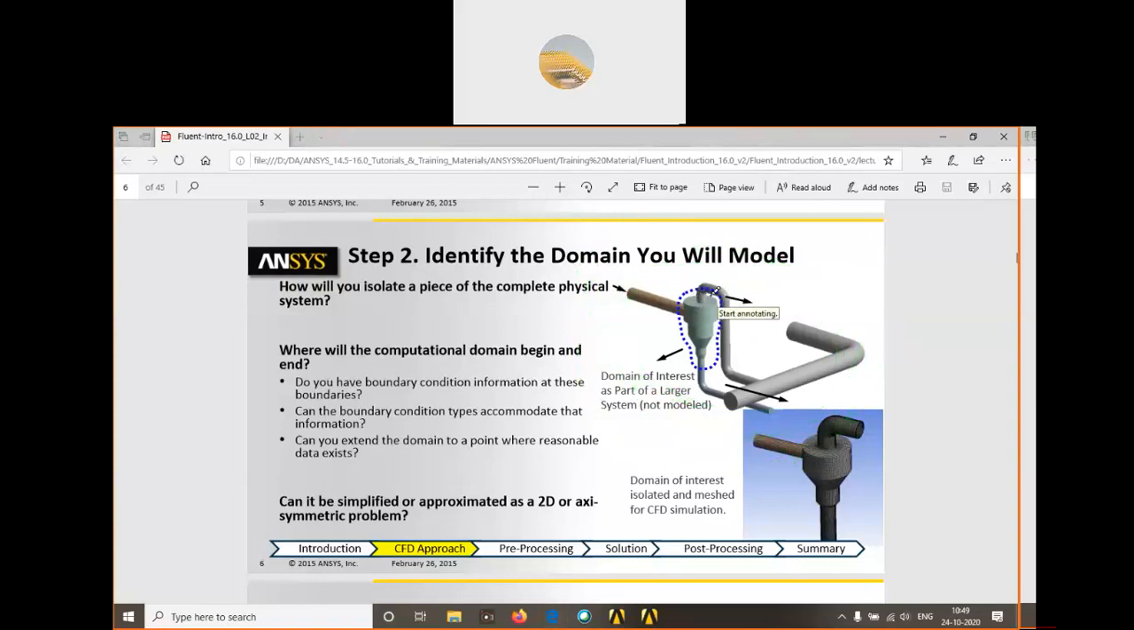For example, if you are interested in studying this particular domain, we are supposed to select the domain, extract the domain separately, and mesh it. We are supposed to mesh it because CFD is all about numerical methods. In numerical methods, we are supposed to have mesh elements. As you rightly told, in the finite volume method, values will be computed at the center of the cells.